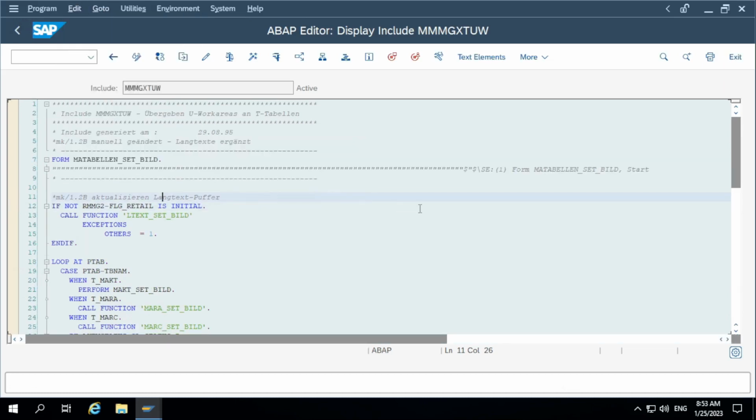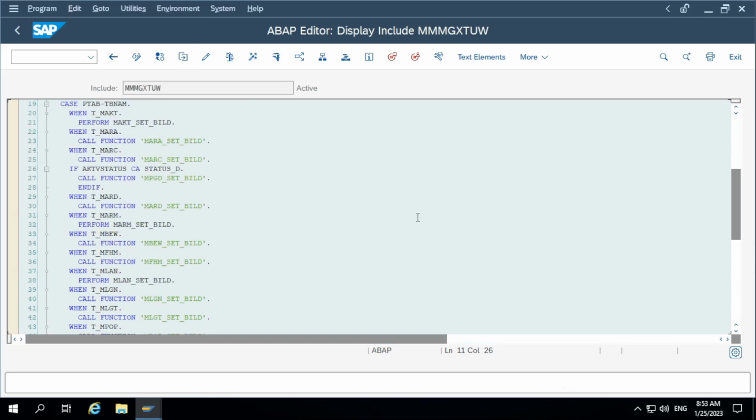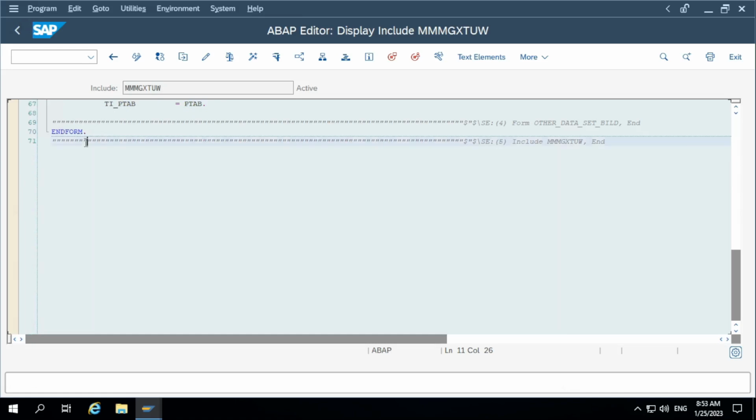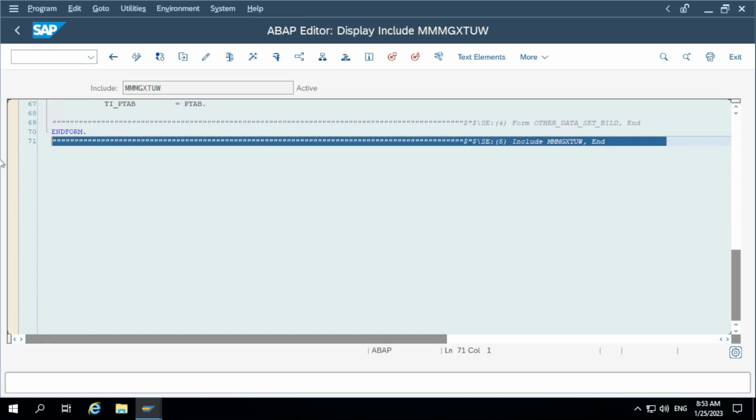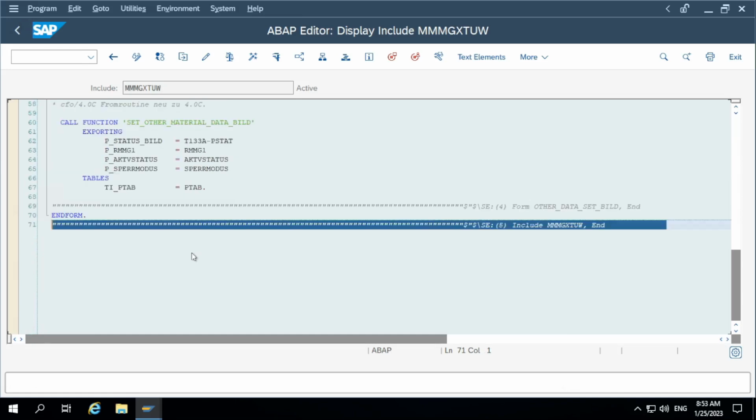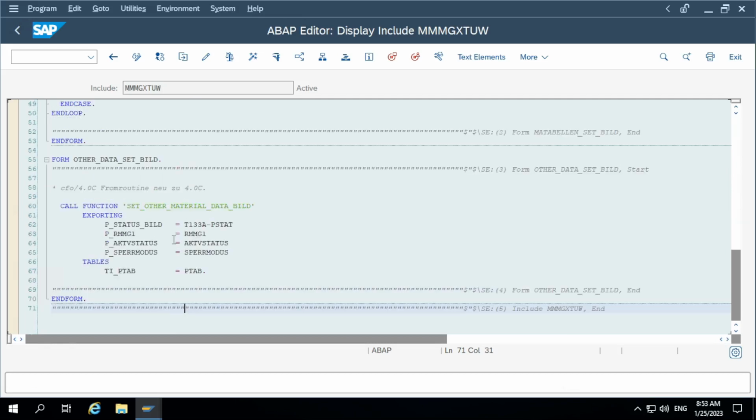Show implicit enhancements, where you are able to find one option is at the end of the program. One implicit enhancement option is at the end of the program. You can create the implementation or observe the subroutines. One is at the beginning and one is at the end. Okay.